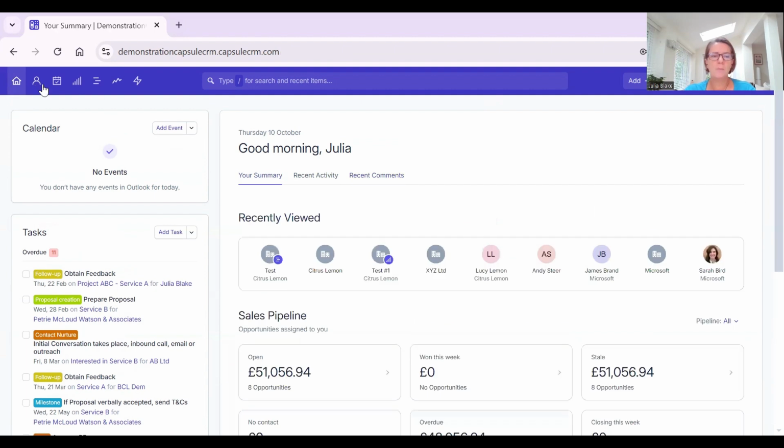If we just move our eyes back up to the top here, we've got some icons. We've got the dashboard. We've got people in organizations, so that's your data bank, that's where everybody sits. That's one of the main things that people want to have, one location where all of their contacts are. Then we have calendar and tasks, then we have sales pipeline, projects, reports, and workflow automations.